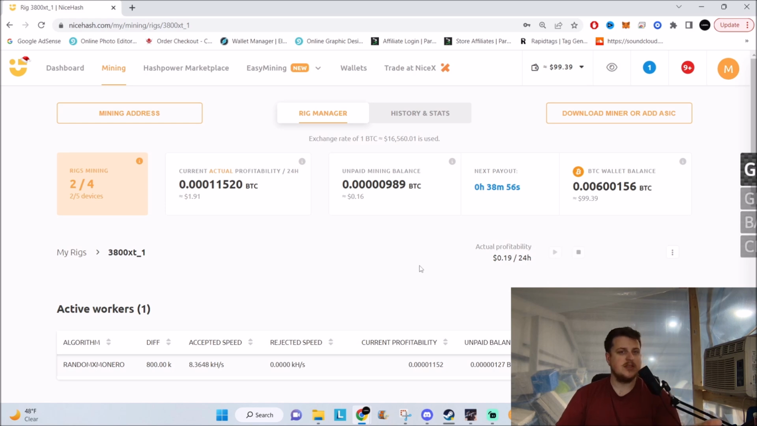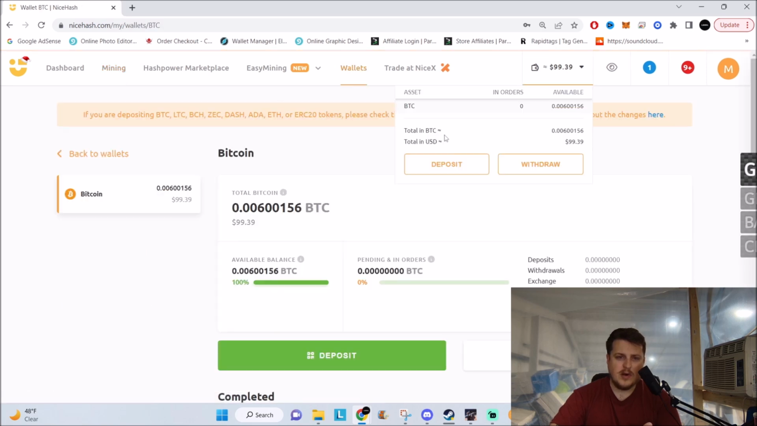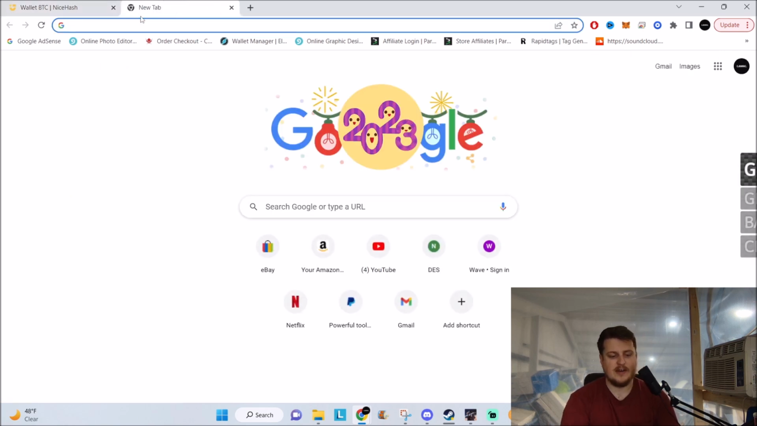Some people mine for short term. They mine it, they sell it, and they put it straight in their bank account. I've transitioned to mining just a little bit, but I'm mining for long term. So hopefully this stuff will be worth more later on. Just for reference, this is how much Bitcoin I have: 0.006 Bitcoin. It's worth $99 right now.